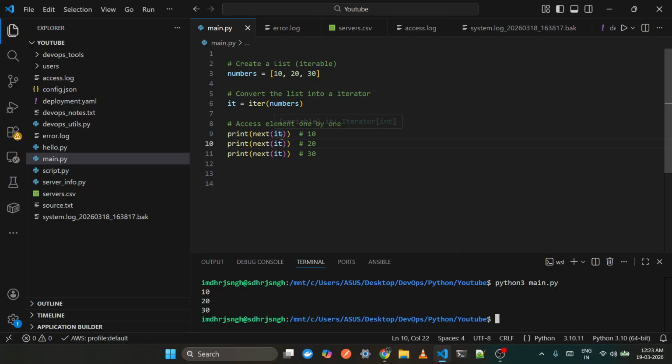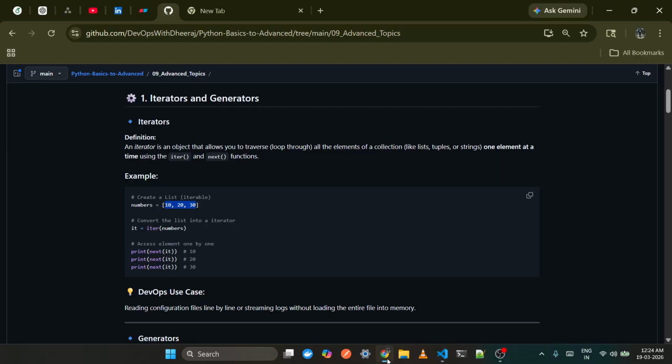See, whenever we use print next IT, it just printed the first element, then the second element, then the third element, then the fourth element, like this. It means we just want to iterate through the elements of the list. So that's what this iterator is.